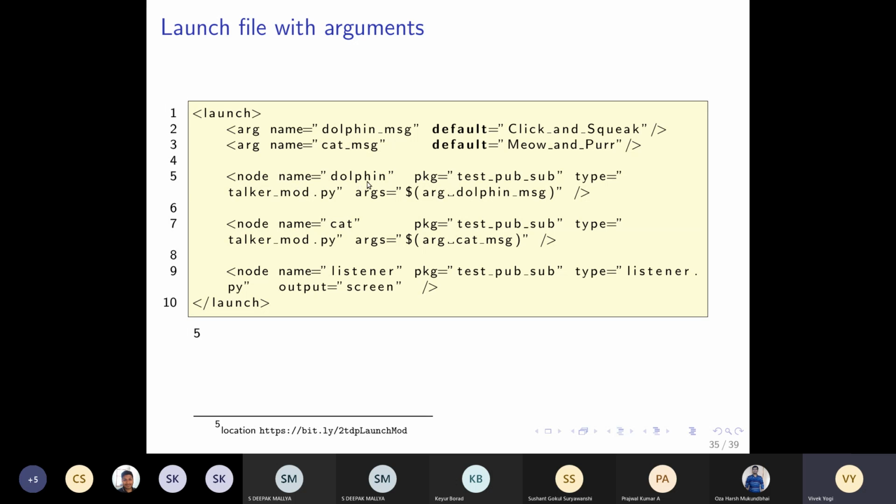In the dolphin node, I'm going to use the same package, test_pubsub, and even the same script, talker.py, but I will modify it. That's why I have written the name talker_mod.py, and the same thing will be used for the cat node also: talker_mod.py and the test_pubsub package. But what is different is the last command, arguments. In the last command, I'm sending $(arg dolphin_message) and $(arg cat_message).